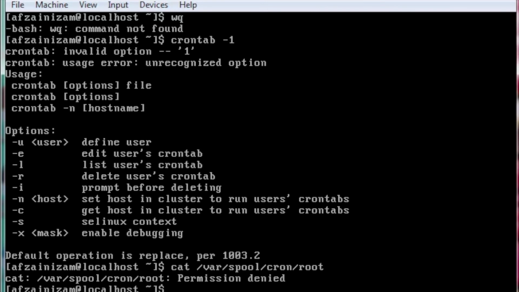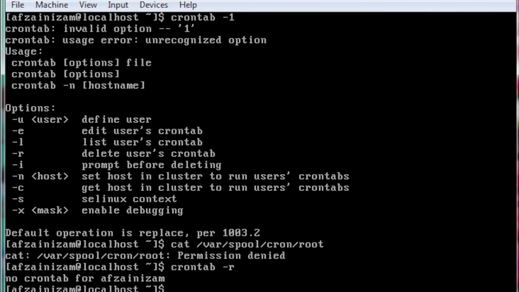At the command prompt, type crontab -r and press enter to remove your cron table. Lastly, number 14. Type exit and press enter to log out of your shell.